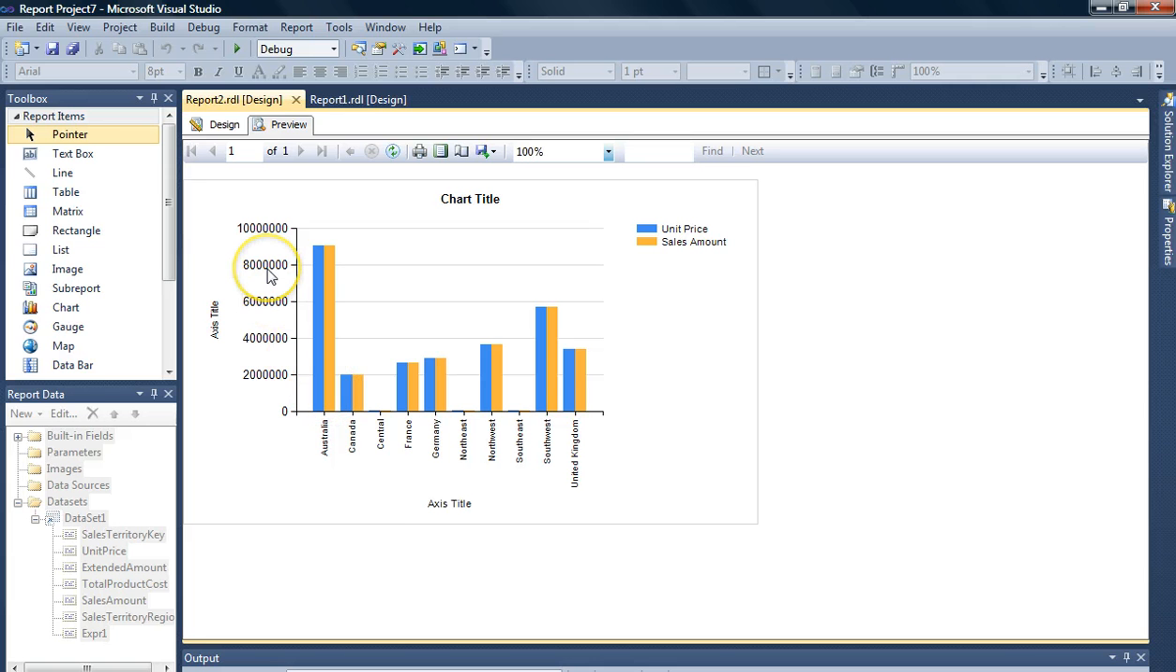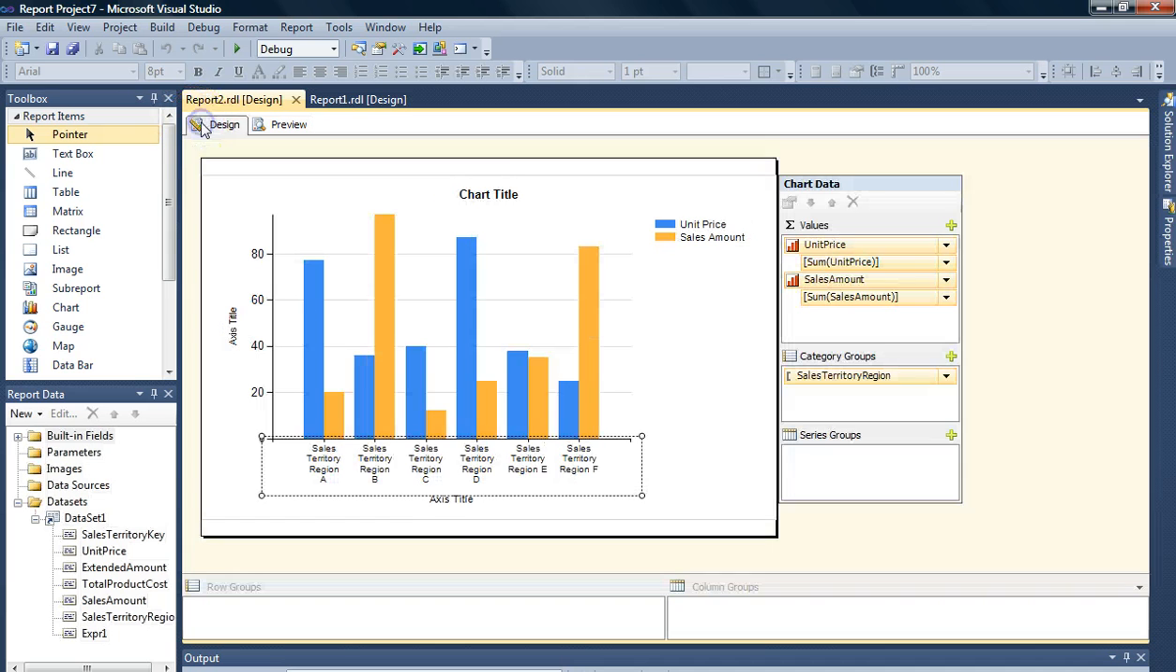Okay, let's go back to design view and change this axis title. And we're just going to click down here where it says axis title. Let's see, what do we want to call this? We'll just call that sales region. Okay, and let's go take a look.